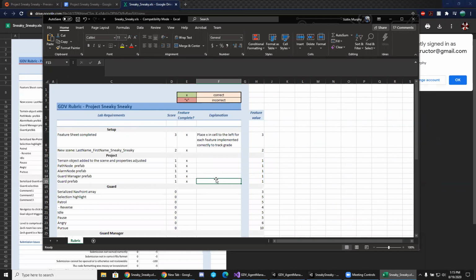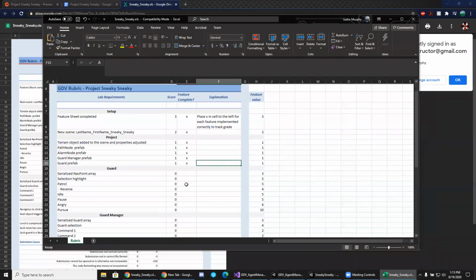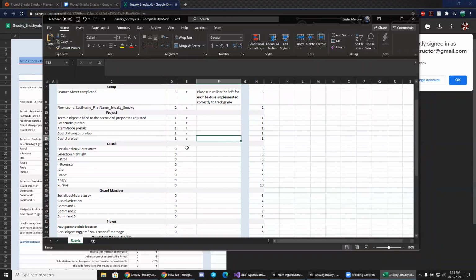For example, if something's not quite working correctly, well, it's hard to have a prefab not working correctly. It's either there or it isn't. But let's say you couldn't quite get reverse and it only reverses to the previous nav point. It doesn't continue reversing after that, only reverses once, doesn't keep going in reverse.